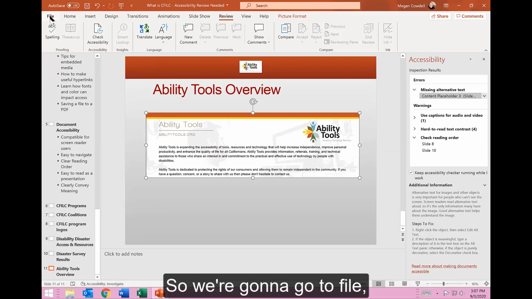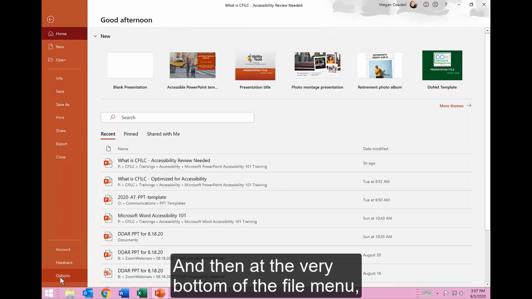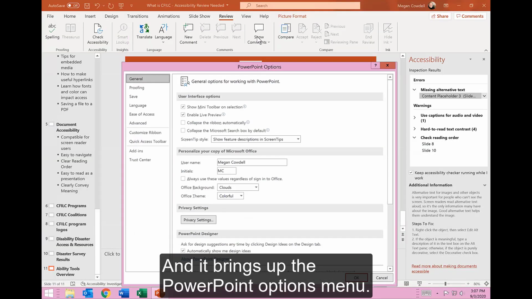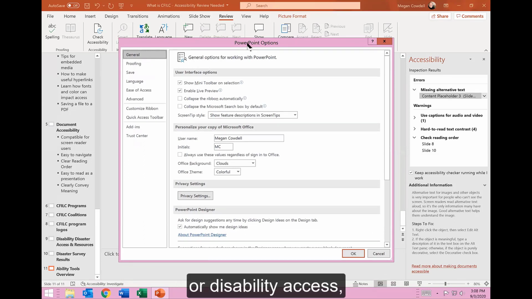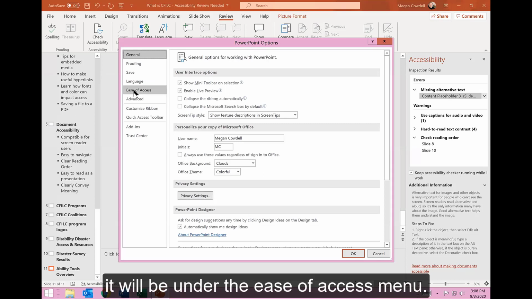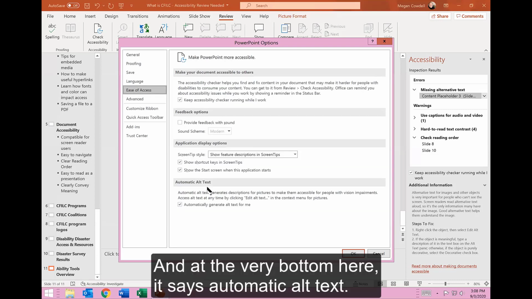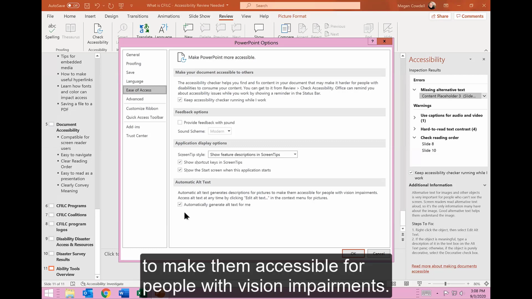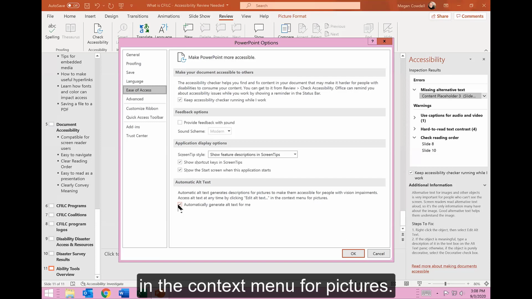So we're going to go to File, like we're opening a new document. And then at the very bottom of the File menu, we'll select Options. And it brings up the PowerPoint Options menu. And for Microsoft, anytime they're talking about accessibility or disability access, it'll be under the Ease of Access menu. So on the left menu, I selected Ease of Access. And at the very bottom here, it says Automatic Alt Text. Automatic alt text generates descriptions for pictures to make them accessible for people with vision impairments. Access alt text at any time by clicking Edit Alt Text in the context menu for pictures.